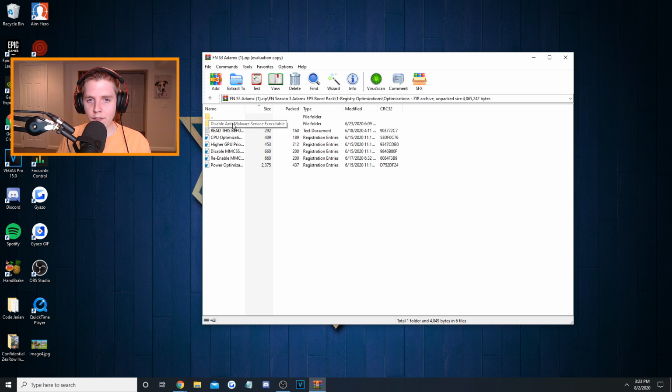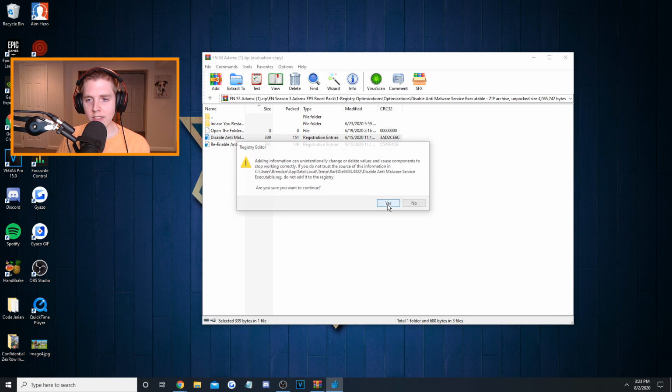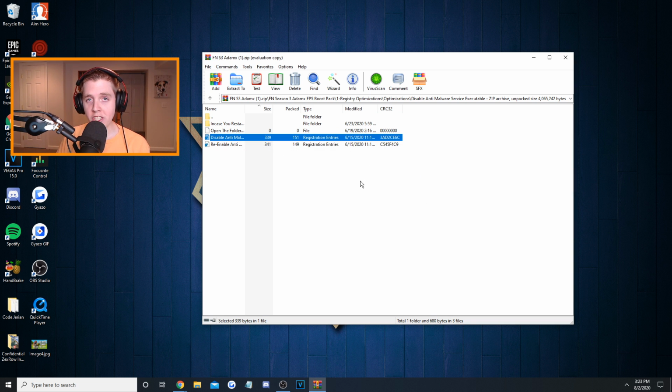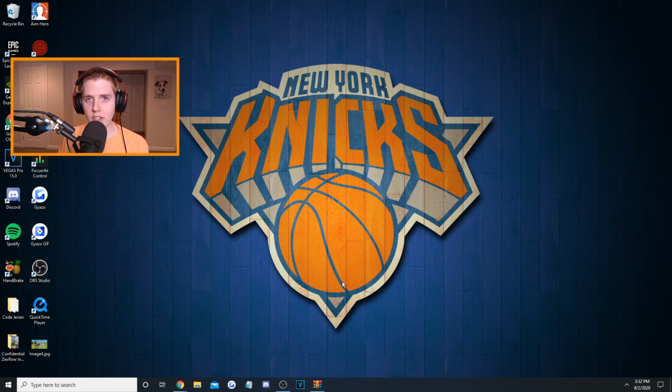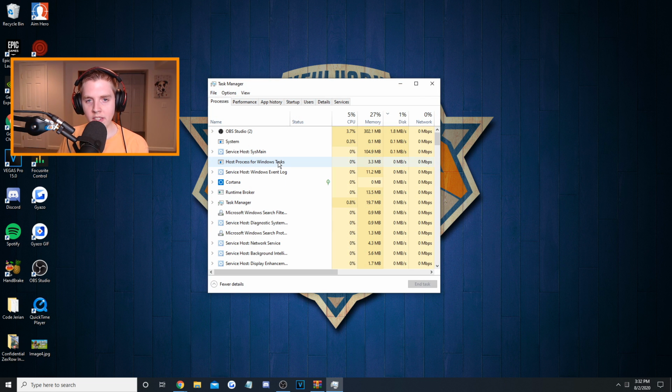The final registry optimization is this one called disable anti-malware service executable. It is technically a folder, so click on the folder, and you can see the registration entry is right here. What you're doing by disabling it is turning off the real-time protection, which takes up a lot of RAM. Anyone who has a lower-end PC, you definitely want to disable it, because that will definitely improve your FPS. You can check if you actually disable the anti-malware by coming down here, right-clicking, going to Task Manager, and then checking to see if it is there.